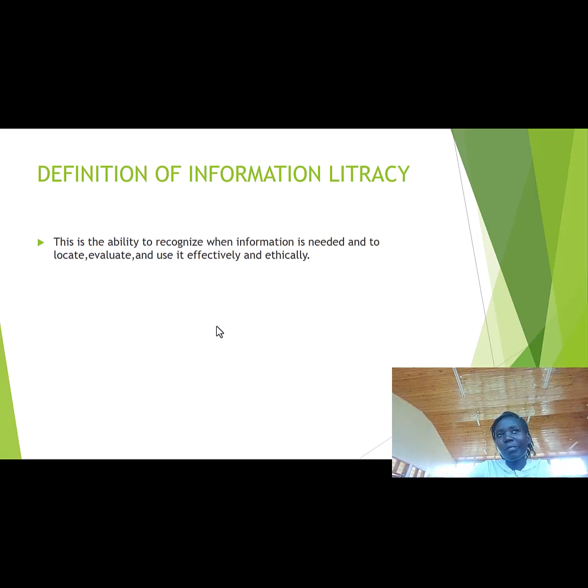So when we mean information literacy, in this digital world where we are living, there is a lot of information. Your ability to know that this is rightful information, that I can find it from this place, I can find it on this page, that is what we call information literacy. So that's about the definition.